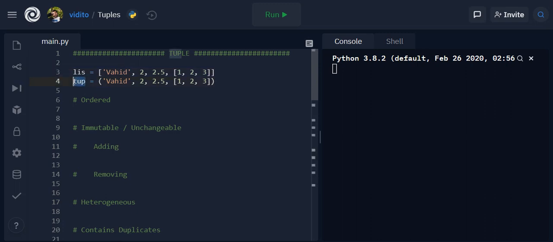And now a tuple starts with parentheses, ends with parentheses, and can contain again heterogeneous data, that is data from different types: strings, integers, floats, and other tuples again, or other lists. They are ordered, both of them, so they are based on index numbers, and it is fixed.